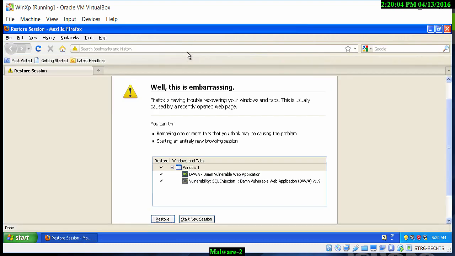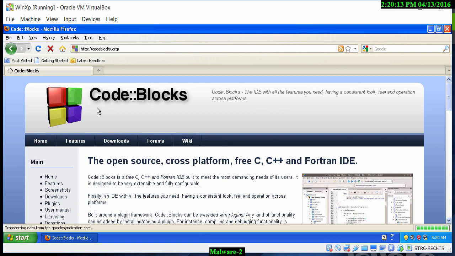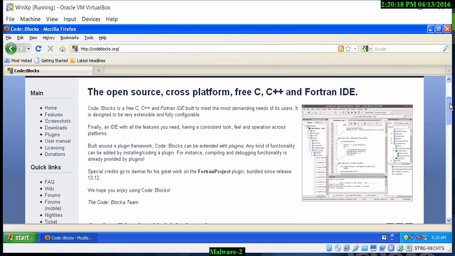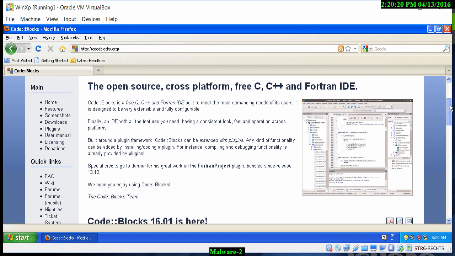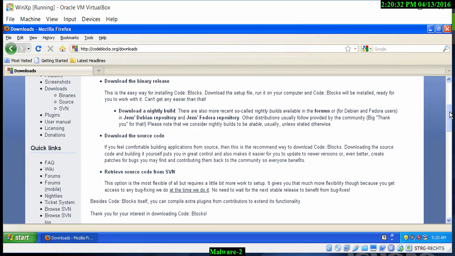So codeblocks.org is the website. So let me just type that in here. And once the site opens up, we will be able to see that CodeBlocks is the open source cross-platform free C and C++ compiler. It's also able to use Fortran, but for this exercise, we'll be using C and C++. So you'll see a downloads link here. We click on that, and you'll note that there are some options that are more suitable to your specific needs.